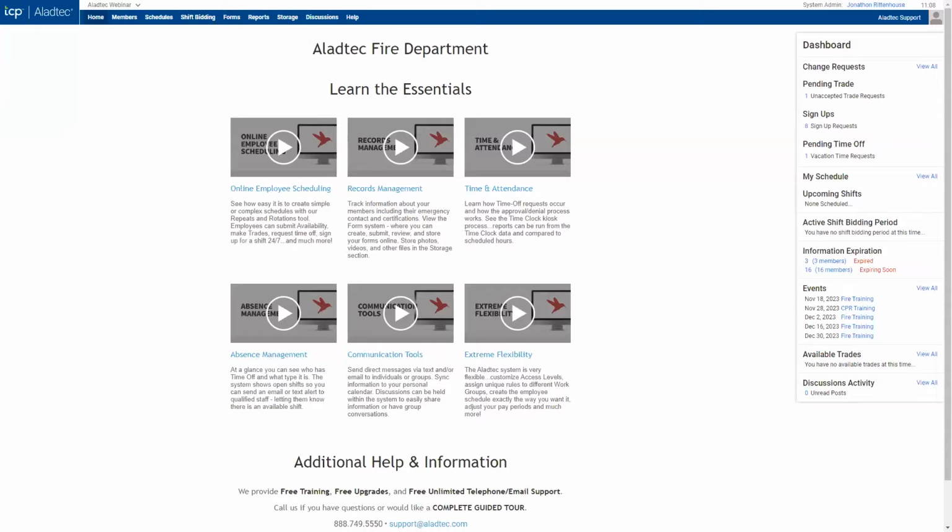Absolutely. As Nancy mentioned earlier, we're going to take a look at a couple of different things inside of the system. Hopefully how we can make your life a little bit easier in regard to scheduling and managing the employees on the schedule. So as a manager, a supervisor, somebody in charge of the schedule, when I first log into the system of Aladtec, what I like to point out is the dashboard over on the right-hand side.